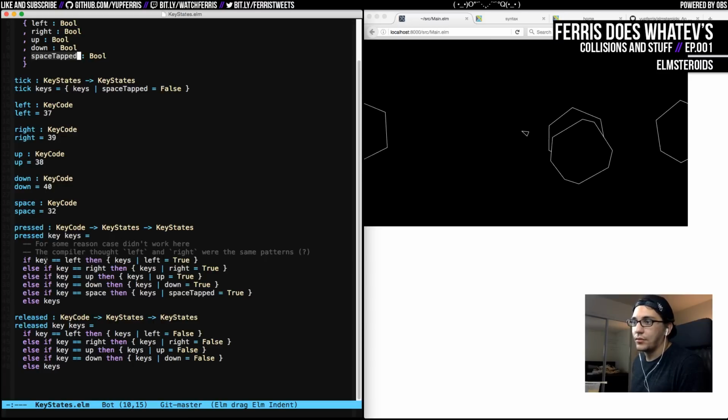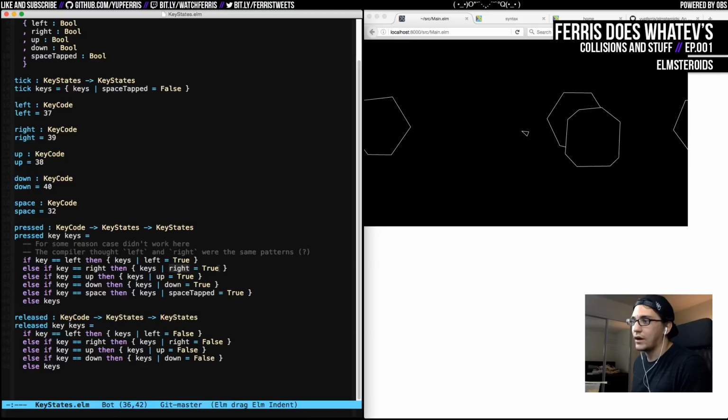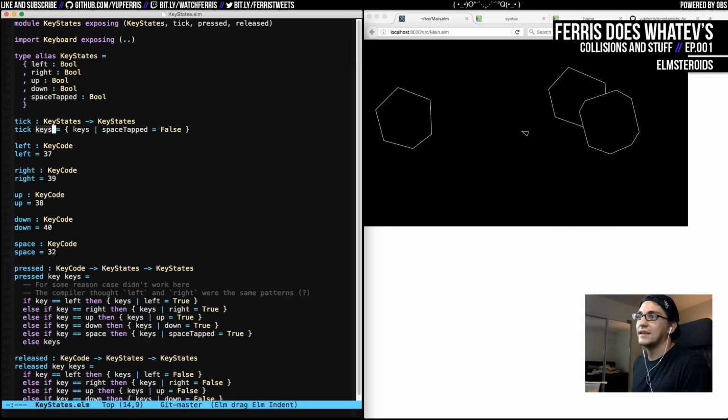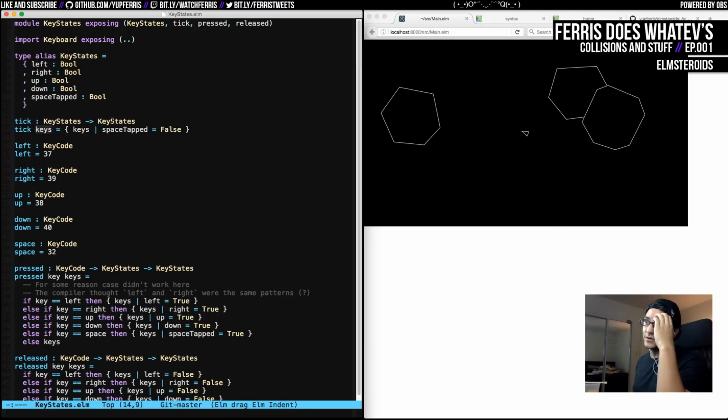So as you can see, when I get pressed, depending on these keys, I just set a new keys object where right is true, or up is true, or down is true, depending on the key, or space tapped is true. Released, I just set all those to false except for space tapped, which we'll get to here in tick. Tick is just the keys where space tapped is false.